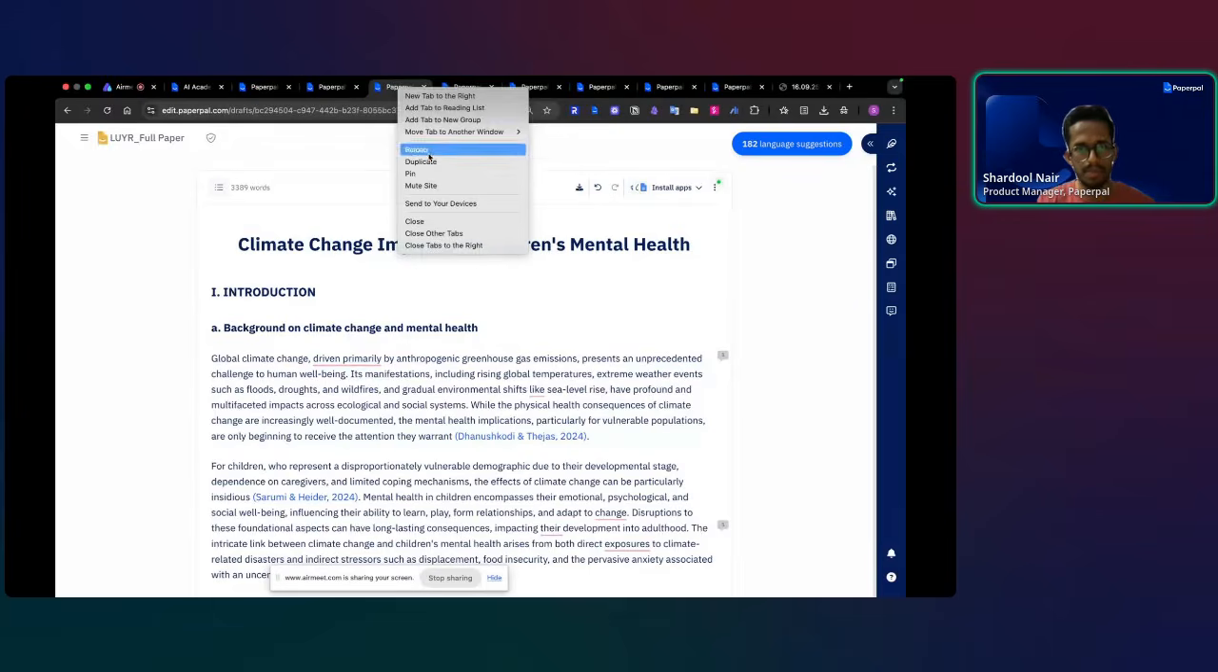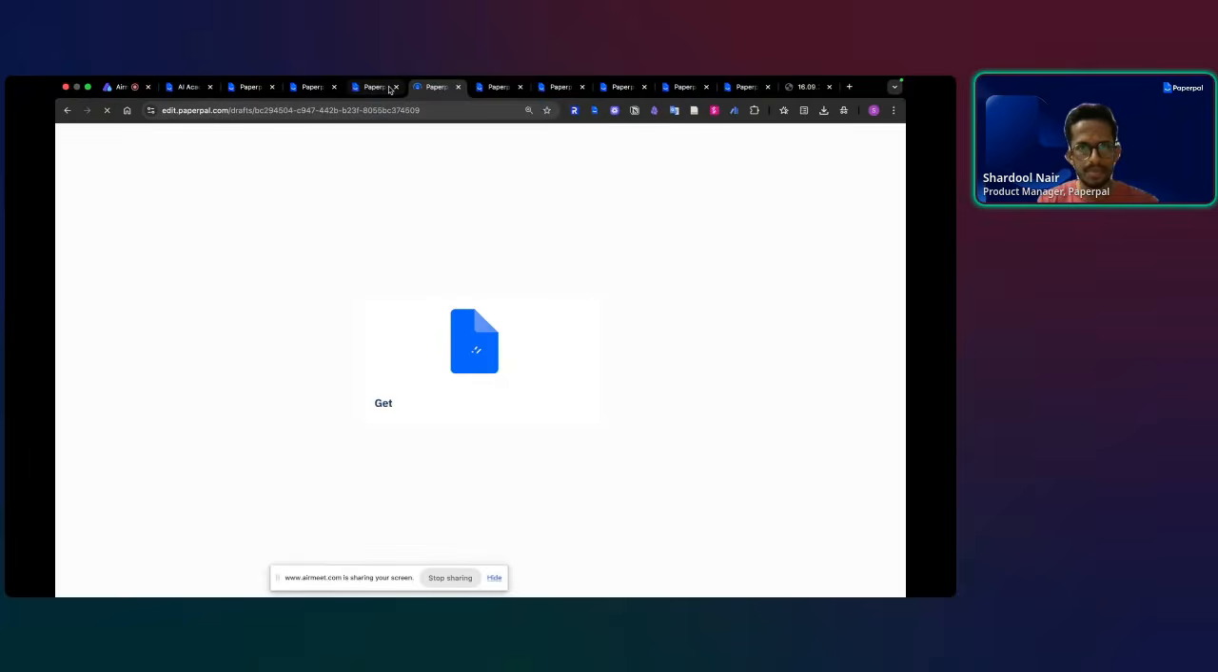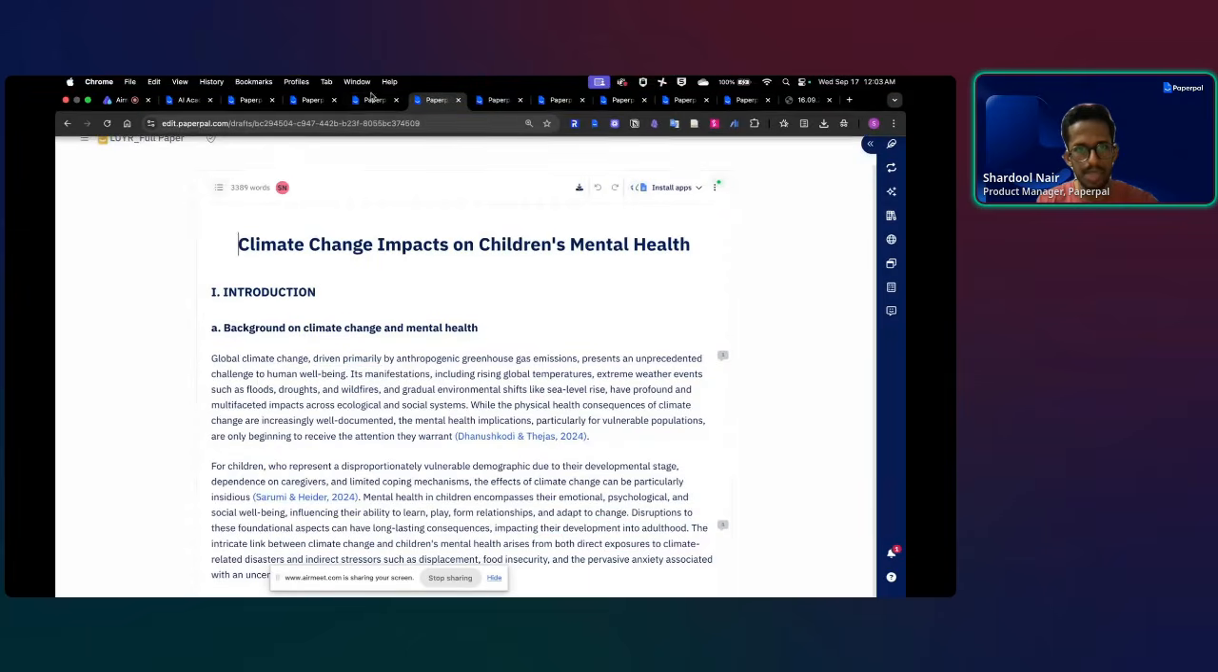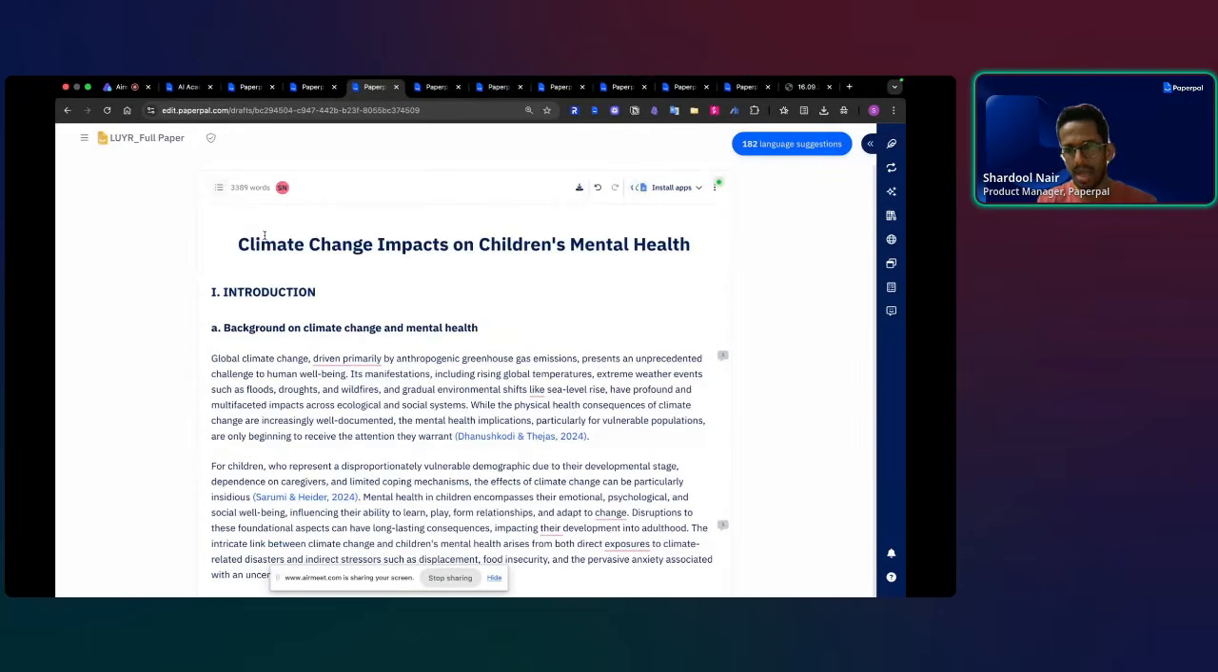For example, if I simply duplicate this tab, and if I go at the top over here, and place my cursor somewhere on the introduction, you will find that the name of your collaborator will appear over here. And in this document, you will be able to see what the other person is typing in real time, so that multiple people can seamlessly work towards improving a particular manuscript. So if you had preferred Google Docs for collaborative functionalities, we now have that right inside Paperpal.